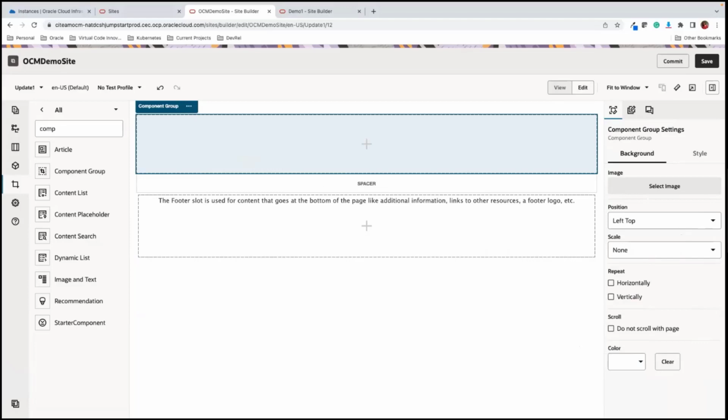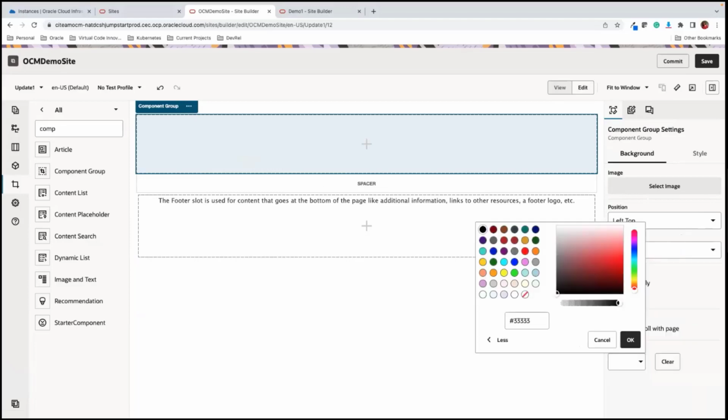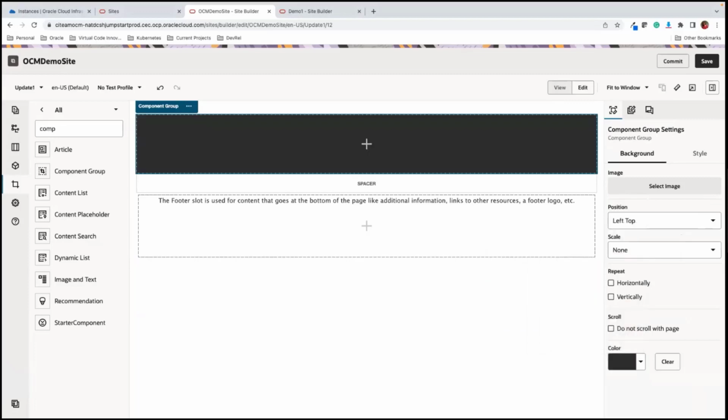So here, okay. Yeah. Now that we got this component group updated, now what we'll do is we need to add a logo. So let's go ahead and add the logo.